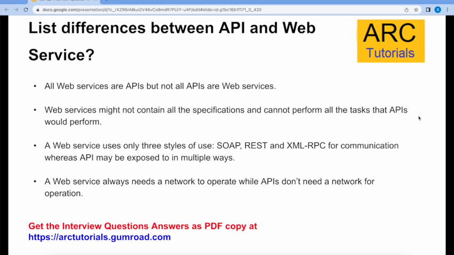A web service might not contain all the specifications and cannot perform all the tasks that an API would perform. A web service can use any style. It can be a REST API, it can be SOAP, or it can be XML-RPC. It can be different styles other than REST. A web service always needs a network to operate, while APIs can operate over the internet because they are using REST. APIs use the HTTP protocol, right? So these are some of the differences that you should talk about. Again, I'll say take a few minutes to read this data, understand it and get your concepts extremely clear.